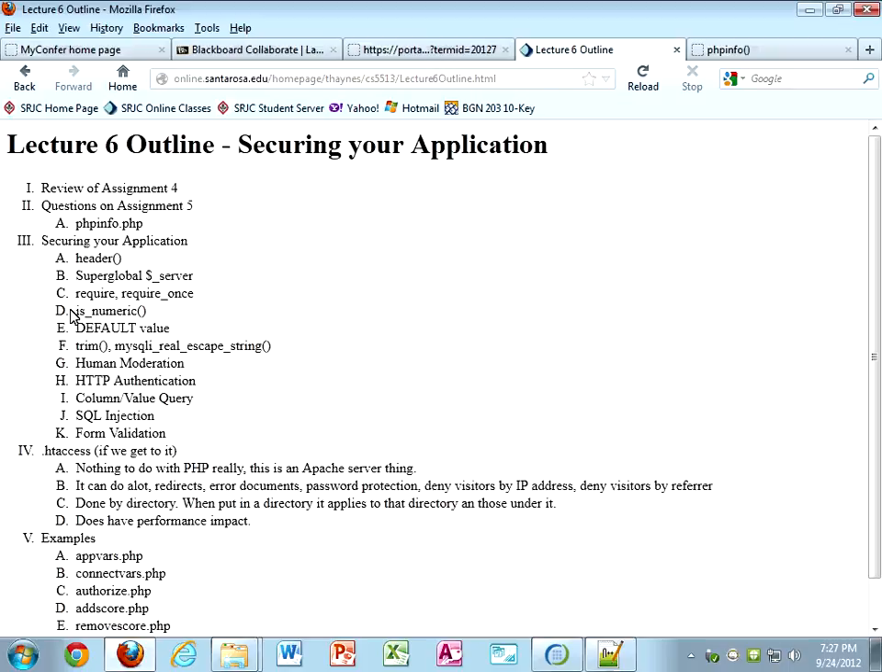Did we talk about require once last time? Yes. Never mind. I copied and pasted and didn't delete enough. You guys know everything there is about require once.